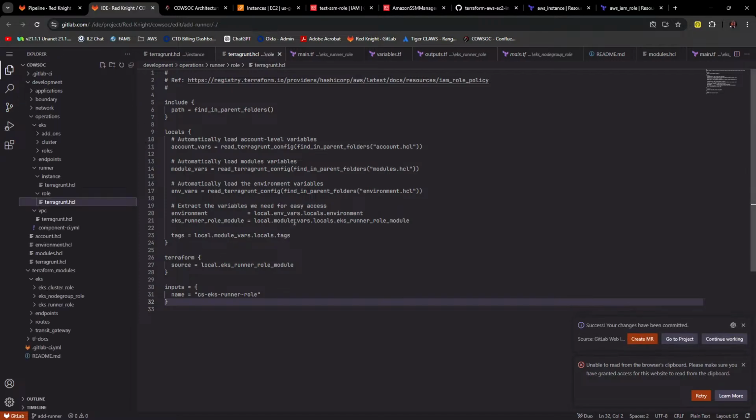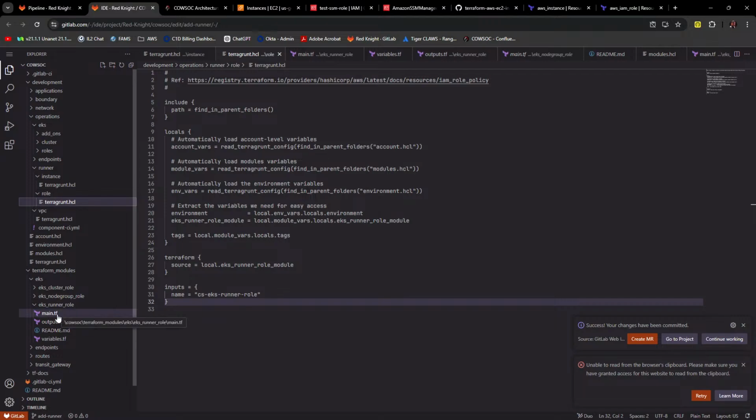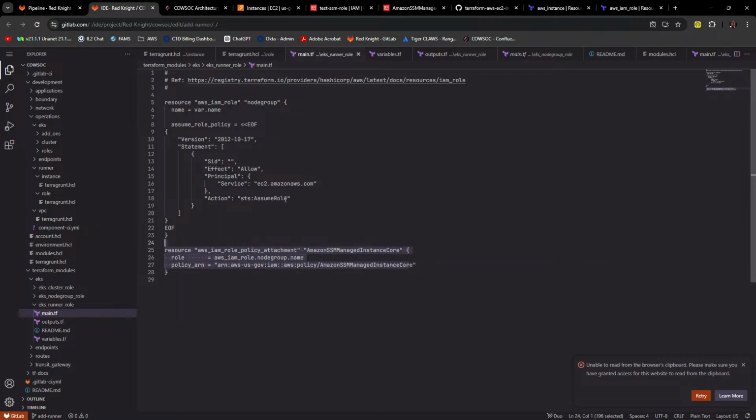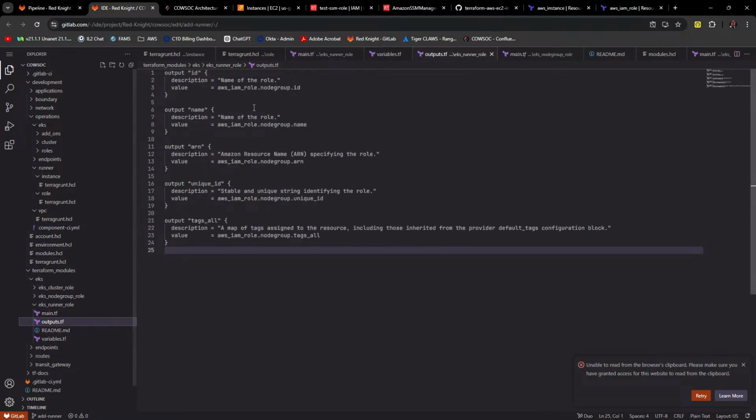So basically what we've done is we've gone in and updated our custom module so that the module creates this EKS runner role. Once that role is created, it will attach this policy to it, which is what we want. That's the only policy it needs. And then the next step is, once that's created, actually, what are the outputs? Let me look. Okay, so perfect.